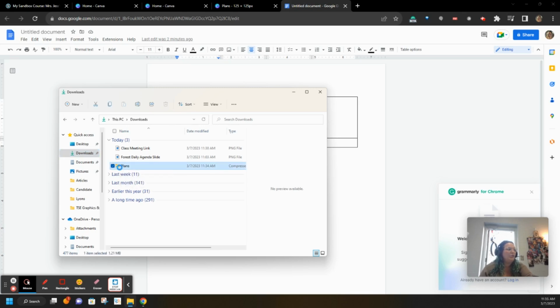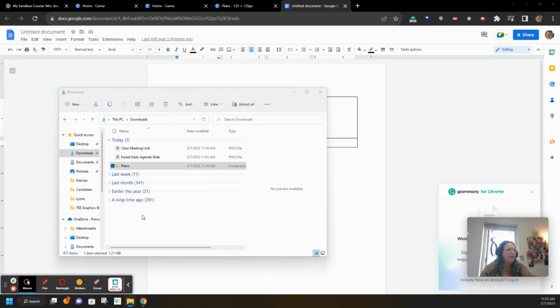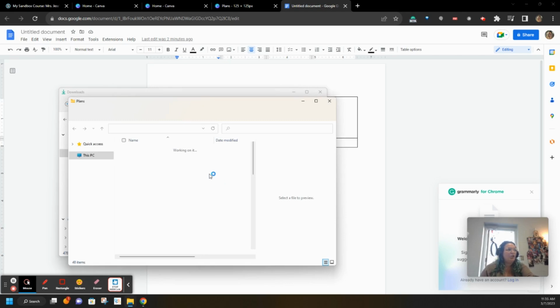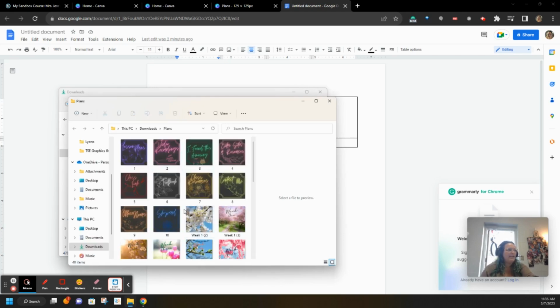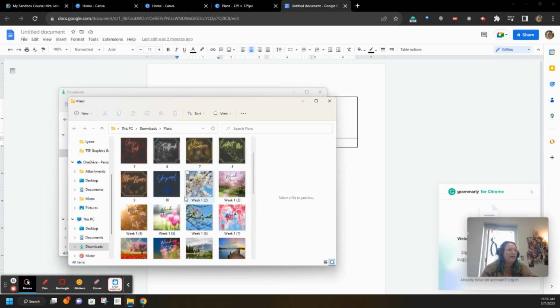So I'm going to right click and I'm going to extract all. And you're going to get this little pop up right here, and it's going to ask, where do you want that to go? You don't need to change that at all. Just leave it exactly where it is. It's going to go right back into your downloads folders. That's what we want. So we're going to extract that, and then it's going to show the extracted files when that's complete. And then here you go. These are all of my buttons that I could use.